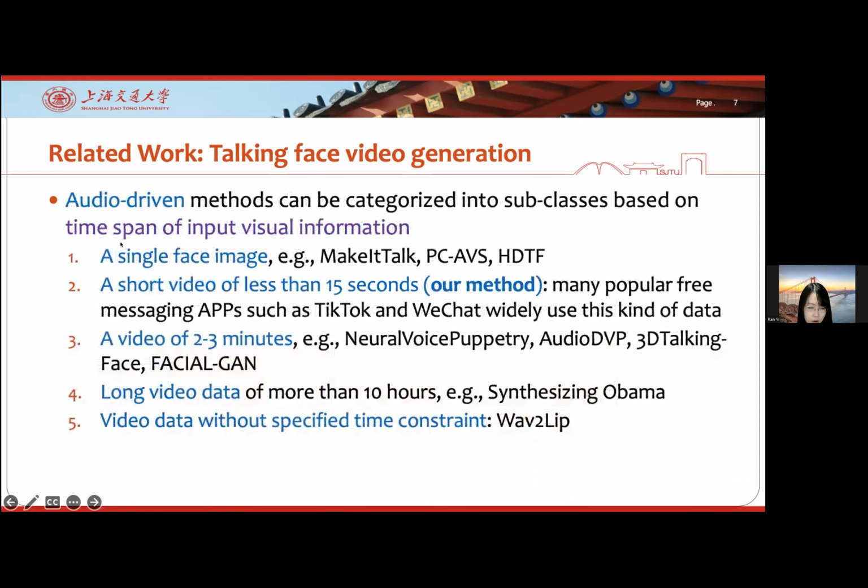And our task is audio-driven talking face video generation. The difference is that the facial expression is driven by a speech signal rather than a source video. It is rather challenging because it involves two modalities. Audio-driven methods can be categorized based on the time span of the input visual information. Some methods use a single face photo to provide the visual information, and some use a short video, less than 15 seconds. Our method can be categorized into the second category.